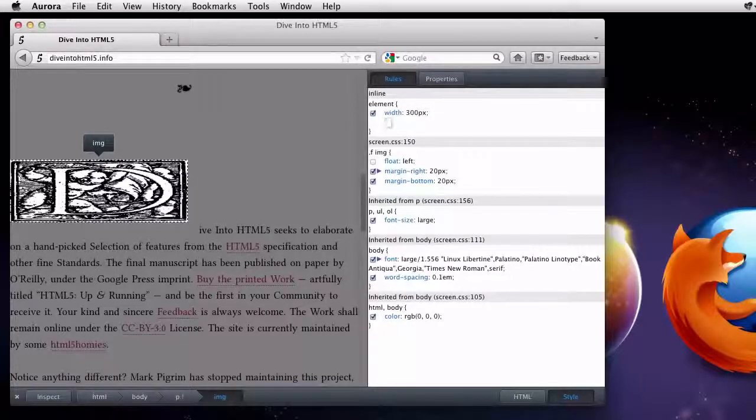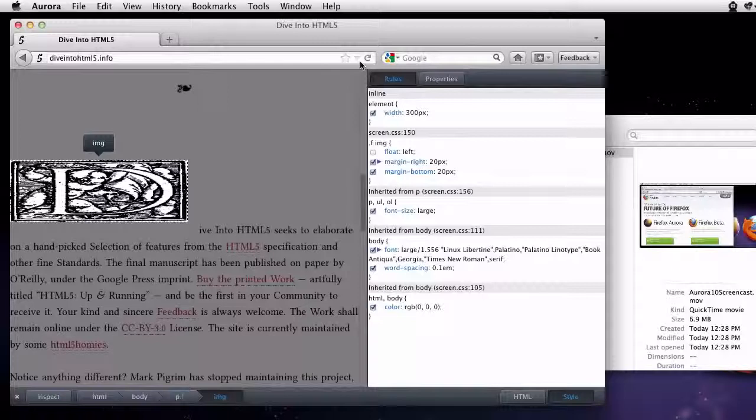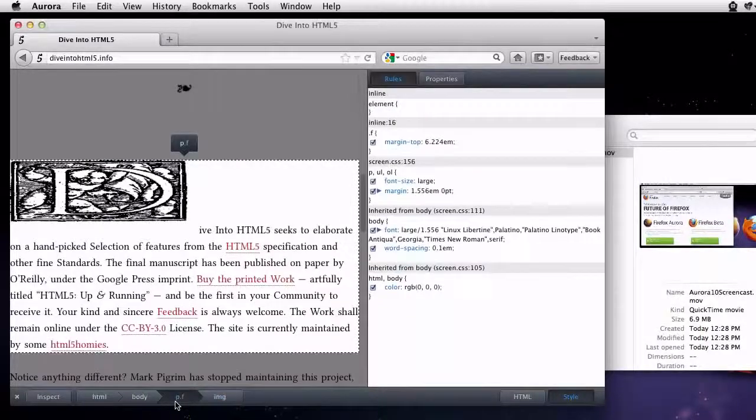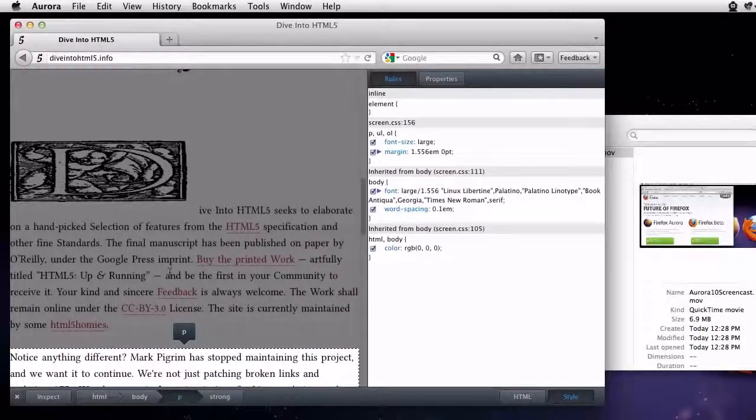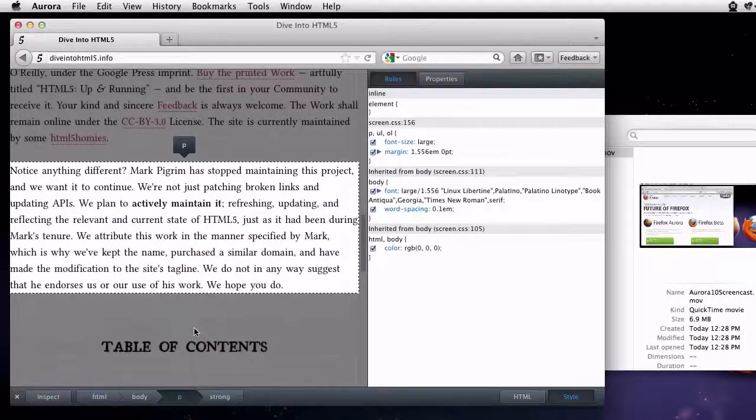Now I'm curious about the formatting of that paragraph that this image is part of. On the toolbar, there's a collection of breadcrumbs that trace the path through the document. If I click on the P.F button, I'll select the whole paragraph. What if I'm curious about the next paragraph? I can click and hold the paragraph button to see the sibling elements. There we go. I've moved on to the next paragraph. You can see there's a child element available too. Using these breadcrumbs, I can navigate the whole document.